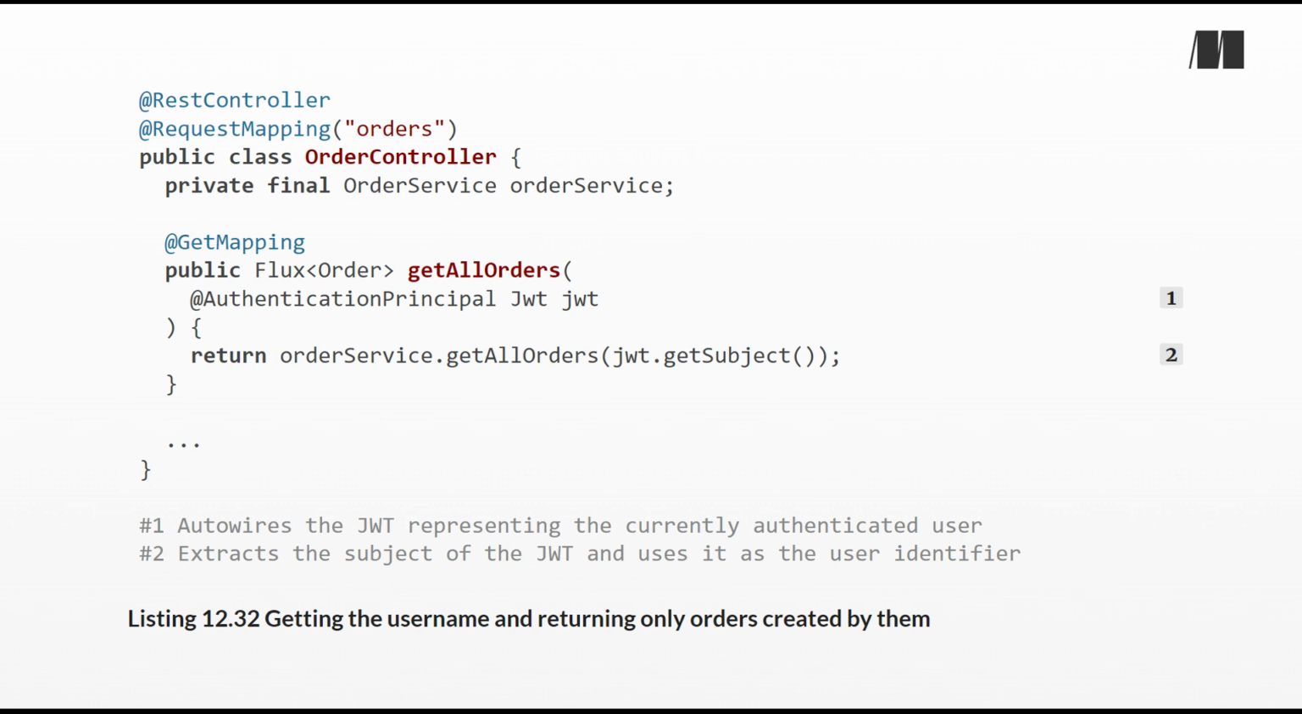As you learned in the previous chapter, you can autowire an object representing the currently authenticated user through the @AuthenticationPrincipal annotation. In Edge service, the object was of type OidcUser because it's based on OpenID Connect authentication. Since order service is configured with JWT authentication, the principal will be of type Jwt. We can use the JWT, an access token, to read the sub claim containing the username for which the access token was generated, the subject. Listing 12.32, getting the username and returning only orders created by them.